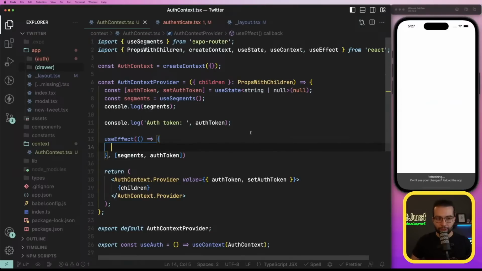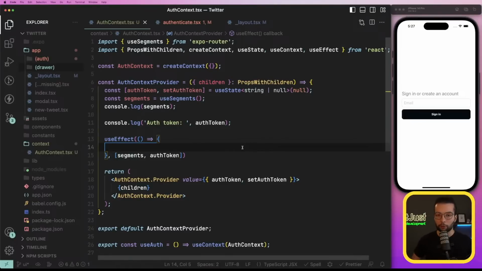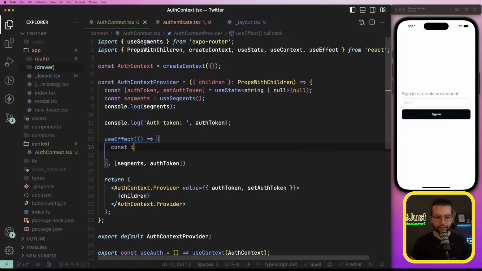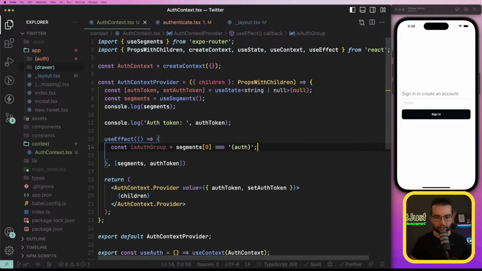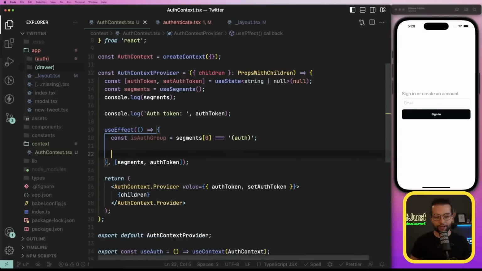To understand if he is currently on some screens that do not require authentication, basically is the auth group, we can check if segments at position 0 is equal to auth, like this, because that's our first part of a segment for the authentication screens. Then what we can do is decide where the user should be.